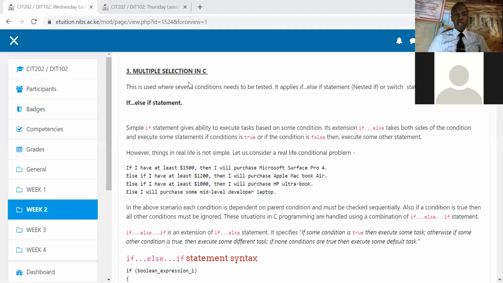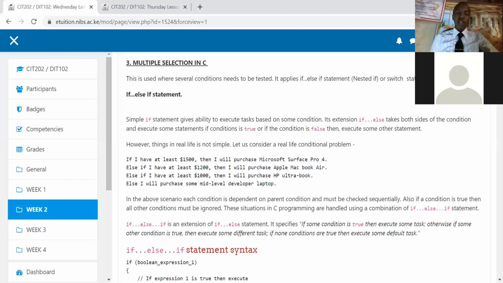Multiple selection in C. As I had mentioned, this is where we have several conditions to be tested. Let's mute our speaker, our audio, so that we concentrate. Multiple selection, where we have several conditions to be tested. And if the condition is true, the statement associated with that condition will be executed.